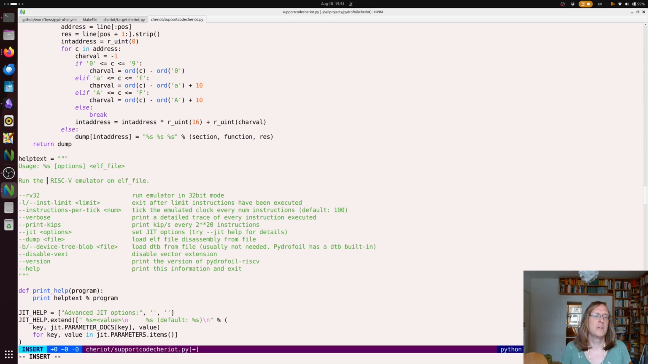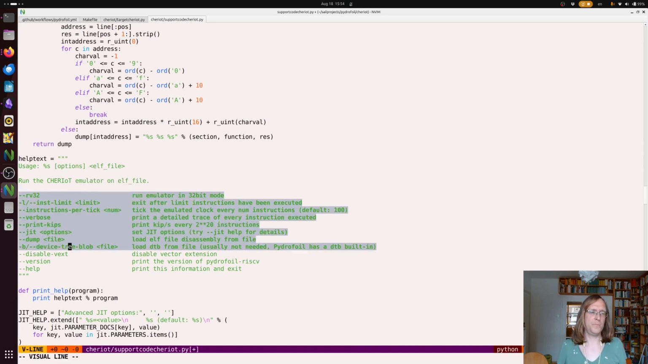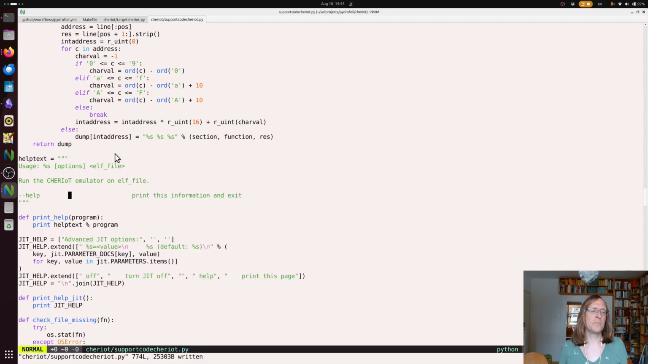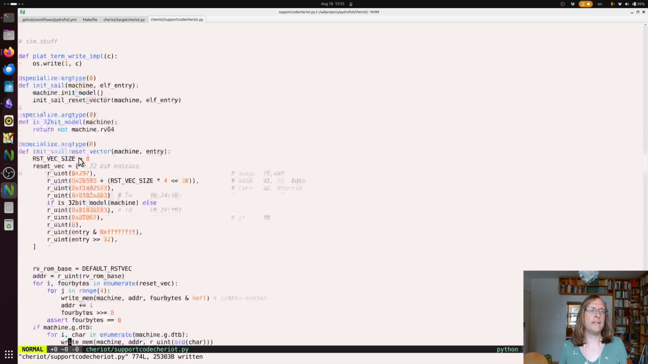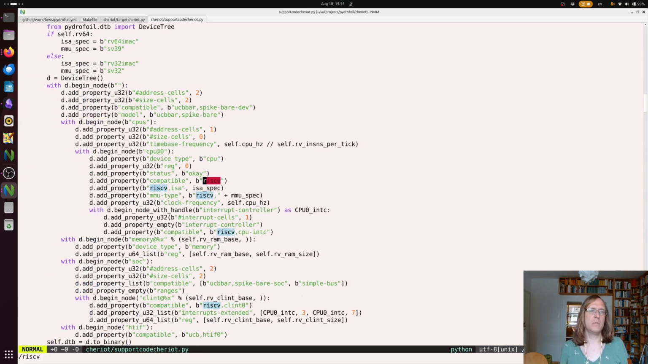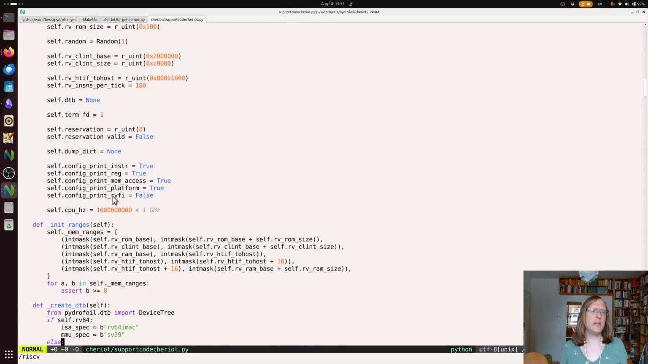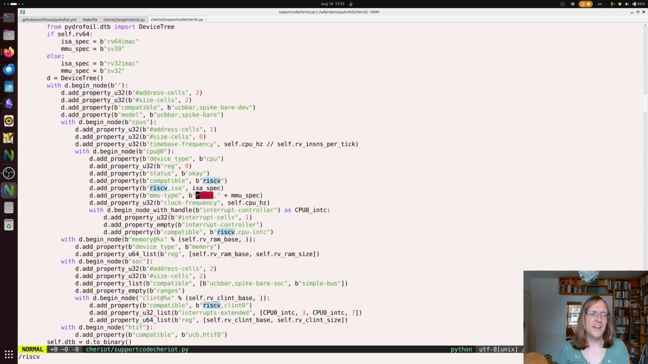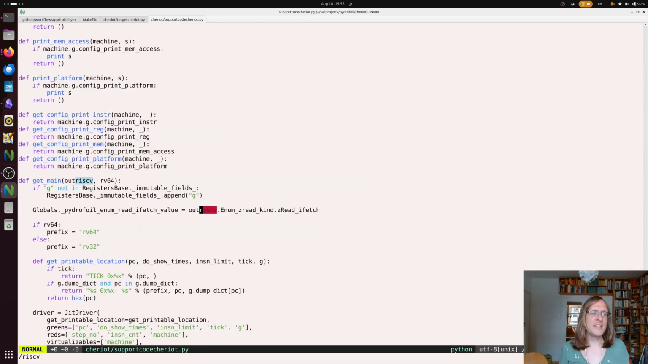Use the CHERIoT. Okay, let's see. Yeah, there's a device tree. I don't think we need a device tree. Yeah, that will be one of the difficult questions to find out later. But the rest could probably just stay, maybe.